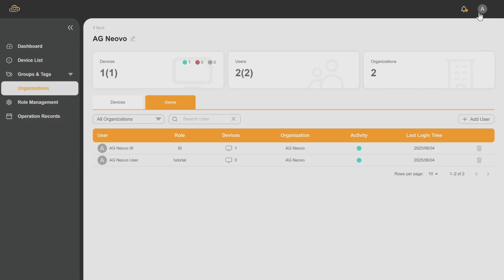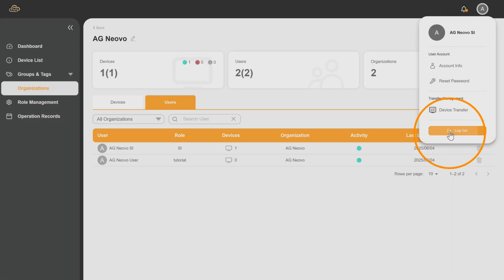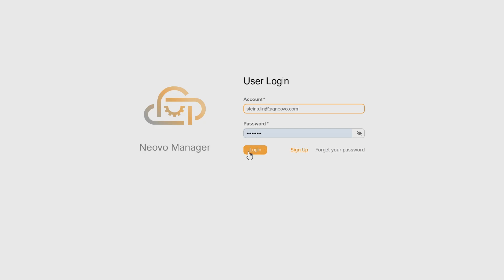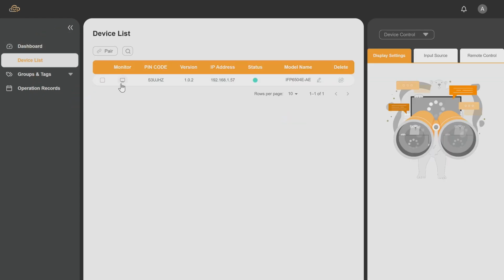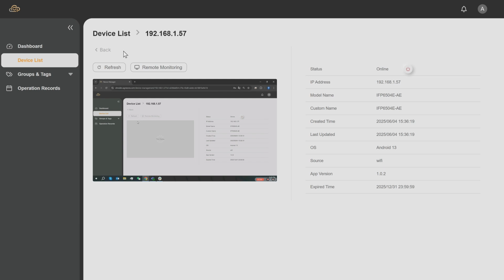After setting up the role and assigning it to the user, log out of Neovo Manager and sign back in using the new tutorial role account. When logged in with the tutorial role, you'll see that the user does not have access to organization or role management pages, but does have full control over displays.